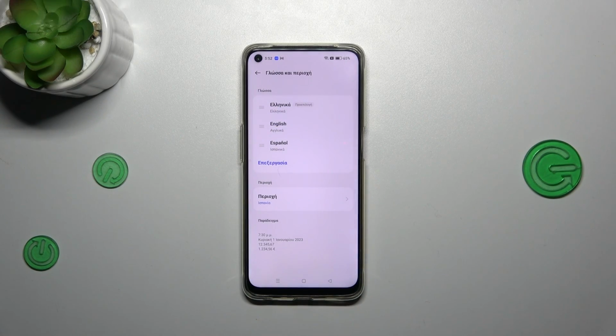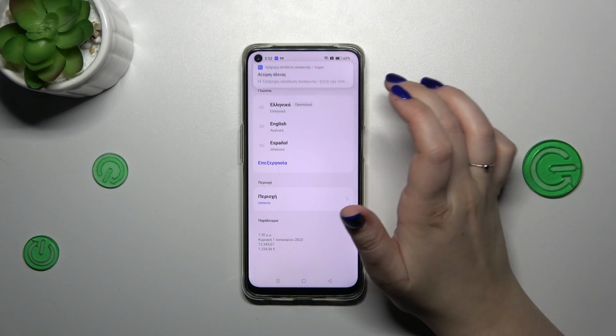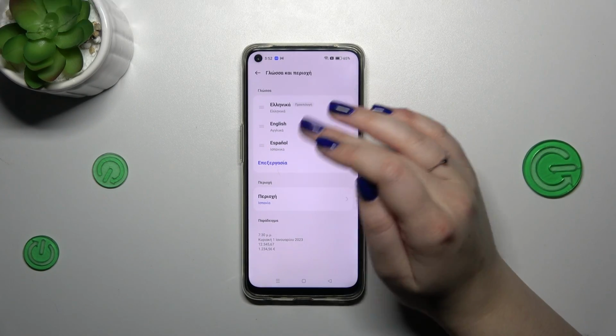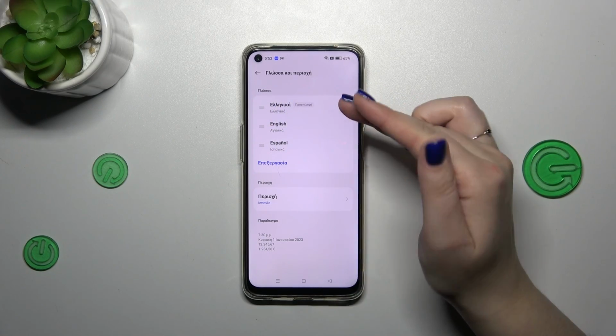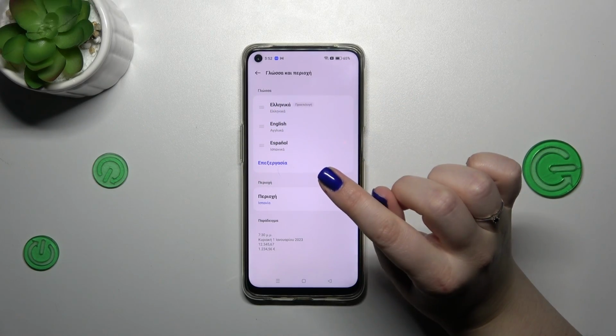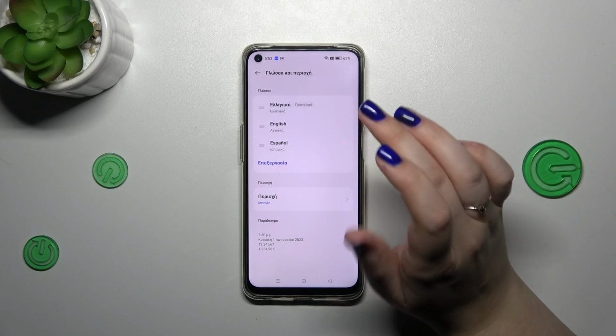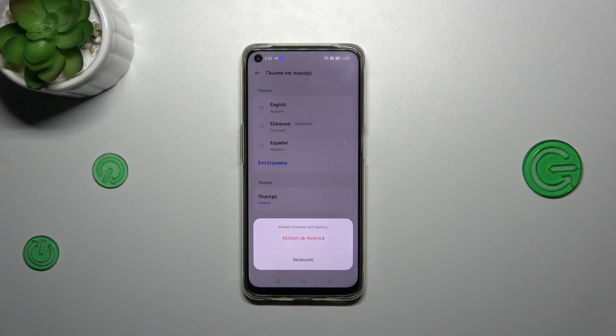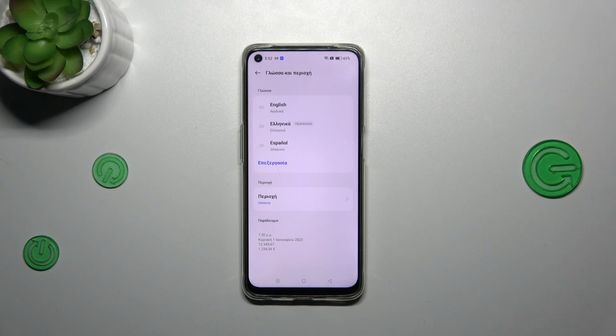chosen language. Whenever you've got a lot of languages right here, you do not have to enter this full list of the languages. You can change them here. So all you have to do is to reorder the languages and set the one you'd like to use at the very top. So let me tap on it and hold it, and then drag it to the first position. Of course, confirm it. And as you can see, we've got English set.